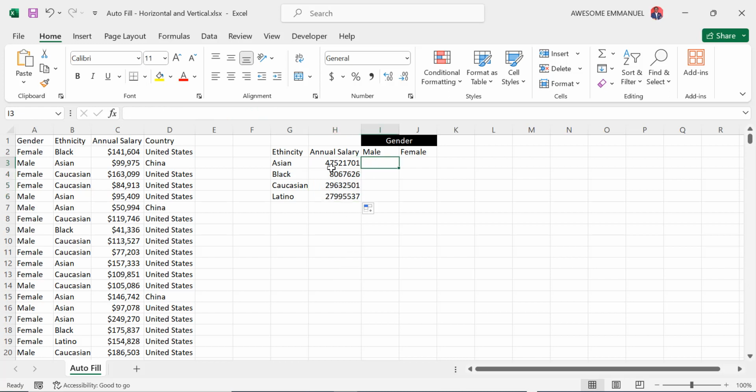We want to get the total salaries for males coming from Asia, for females coming from Asia, and so on and so forth. To do this, we would be doing it one by one to get the correct answer. That is, we have to do it for the males and then for the females one after the other, which can actually take a lot of time. But with what I want to teach you now, you can just do it for one and autofill to get the others. But let's take the first three to see how tedious it is to do one after the other.